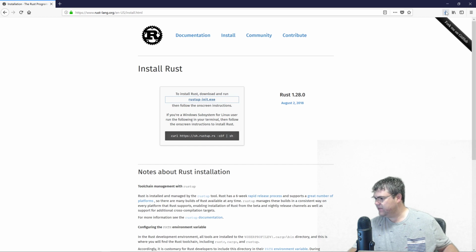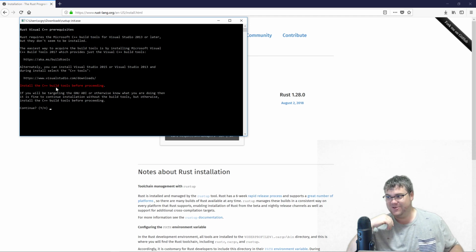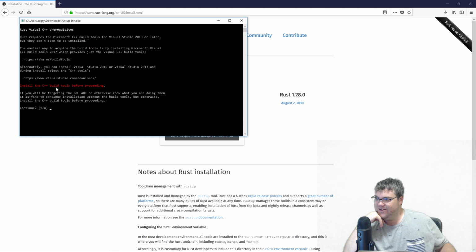That install, that download. Here we go. Okay, so install the C++ build tools before proceeding. Oh, how I don't miss Windows. I don't miss Windows for development either.